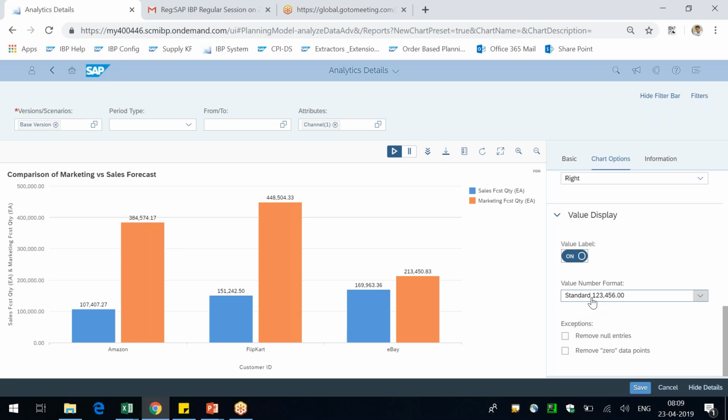And then the value number format is this. There are the decimals here. You can remove null entries, you can remove the zero data points. Those were the chart options.